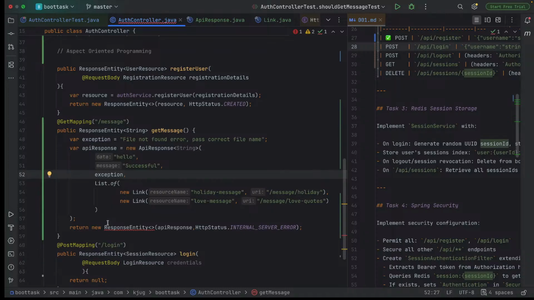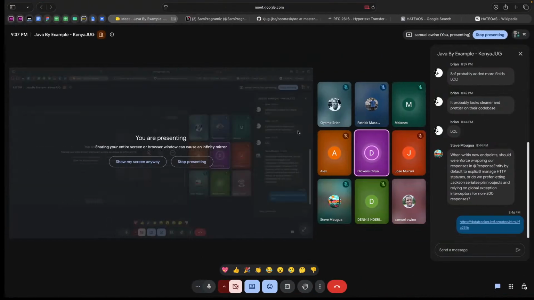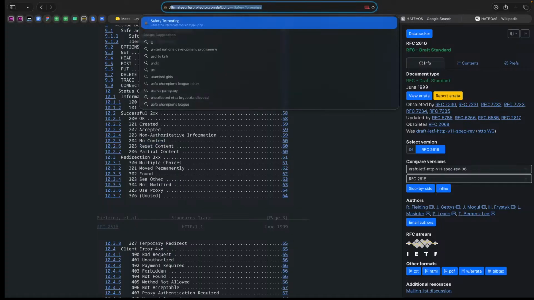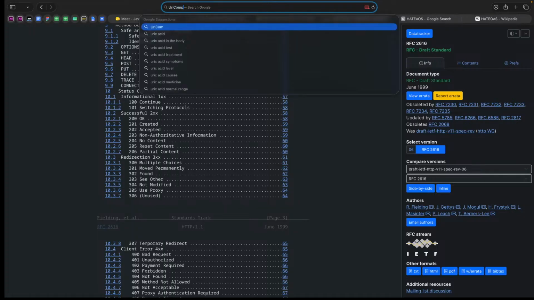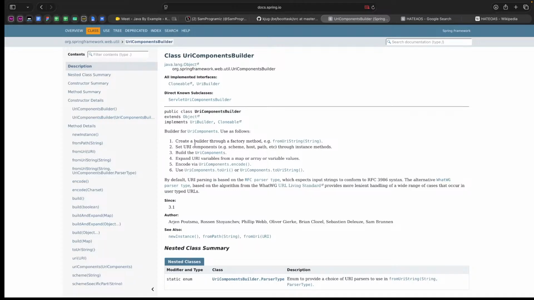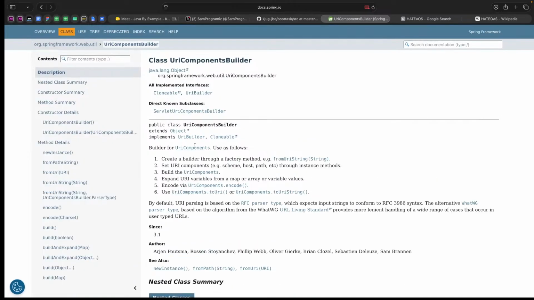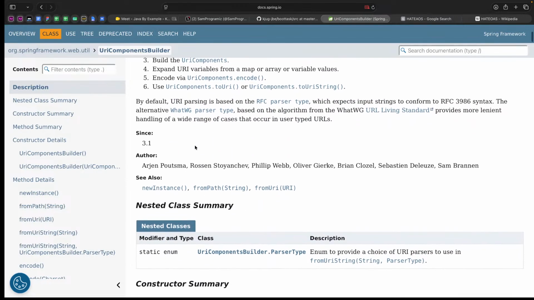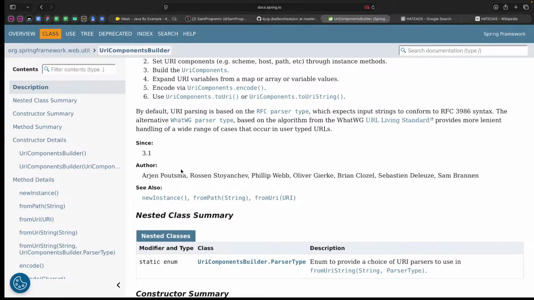Okay. You said it's called? URI components. Oh, it's a Spring Boot thing. I think I've heard of something like that. Components builder. Once you're creating a post, after you create a resource, you can return a link to fetch that resource, like the thing you're talking about.